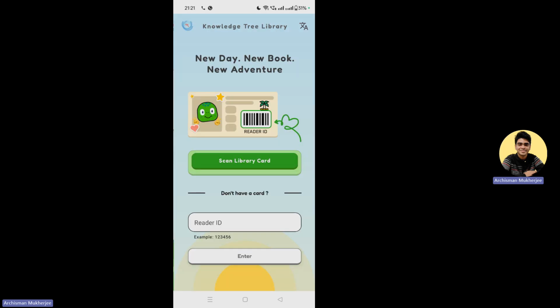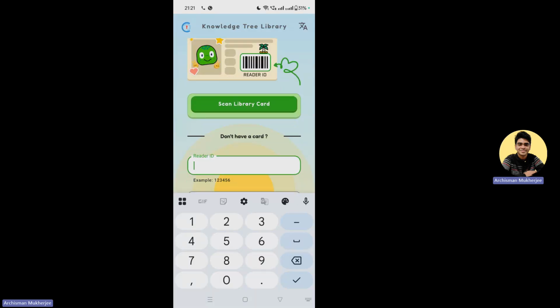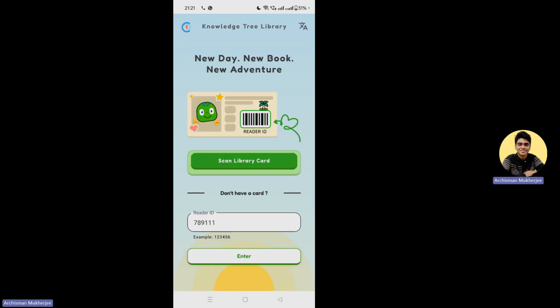Now, this is the home screen for the student. There are two options. Each student will have a library card, which will have a reader ID pasted on the library card, just like we have in this image. Now, the readers can easily scan the library card, or if the scanning doesn't work for some reason, they can also enter the ID that the barcode will have manually. So in this case, I'll just enter the ID manually. So in this case, 789 111. Copy it.